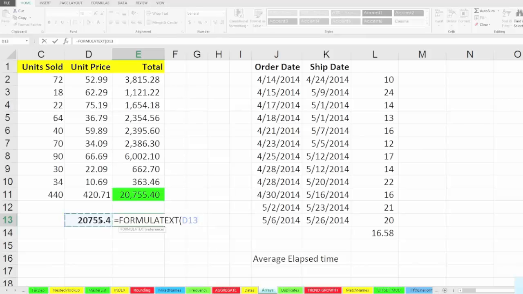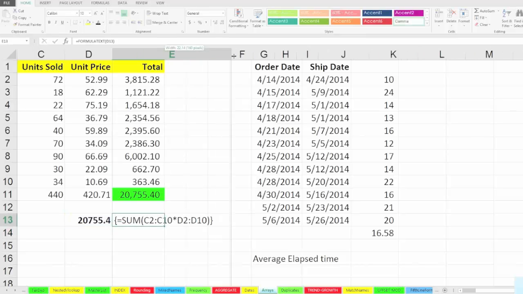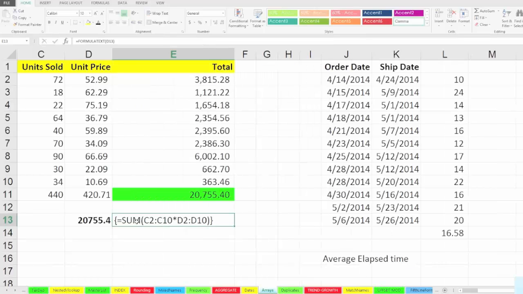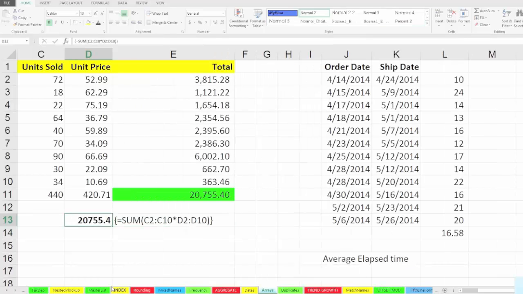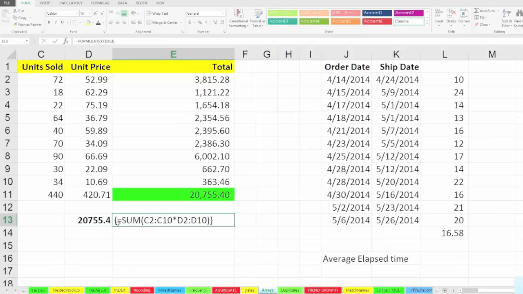There we go. It does display the braces, as they're called. We don't type the braces. We press Control-Shift-Enter. Now, there are some specialized cases where you do need to type them, but not the outer ones. Sometimes there's some inner ones more involved. But that's what we've got right there.